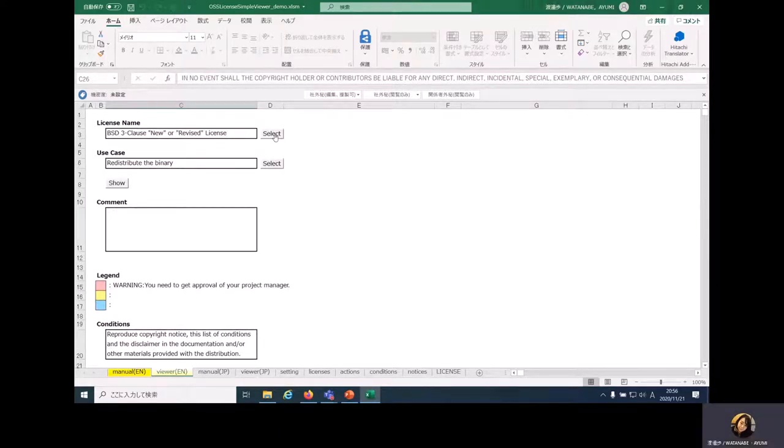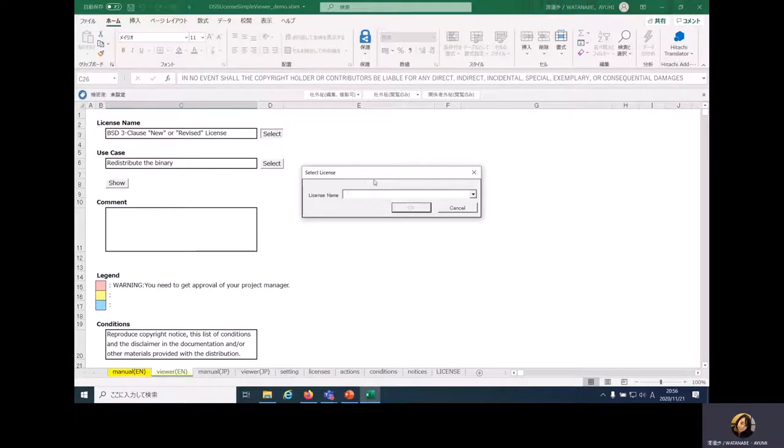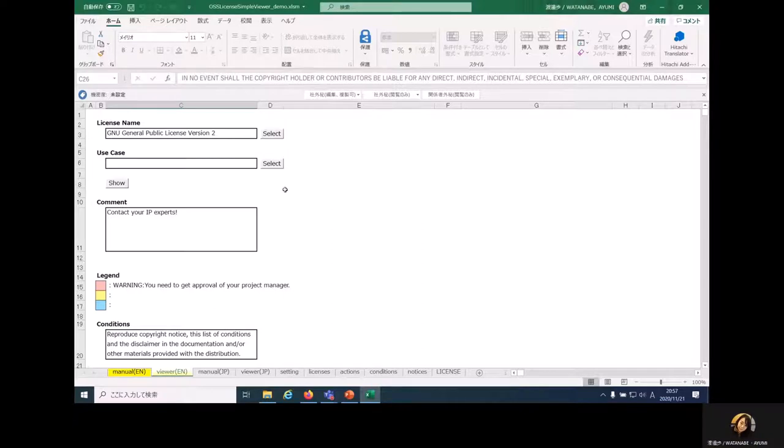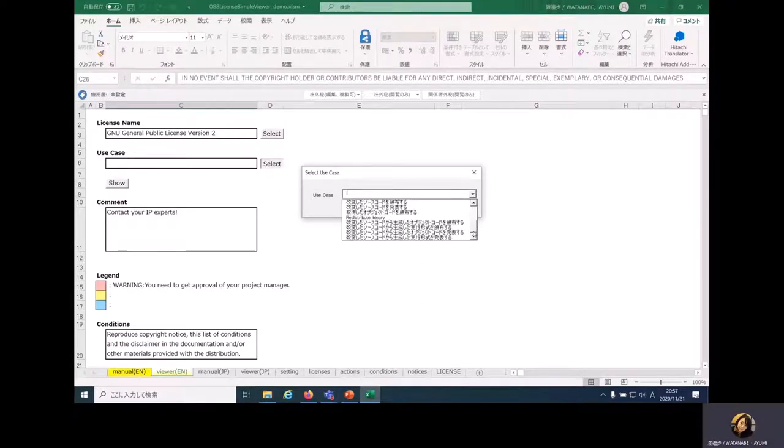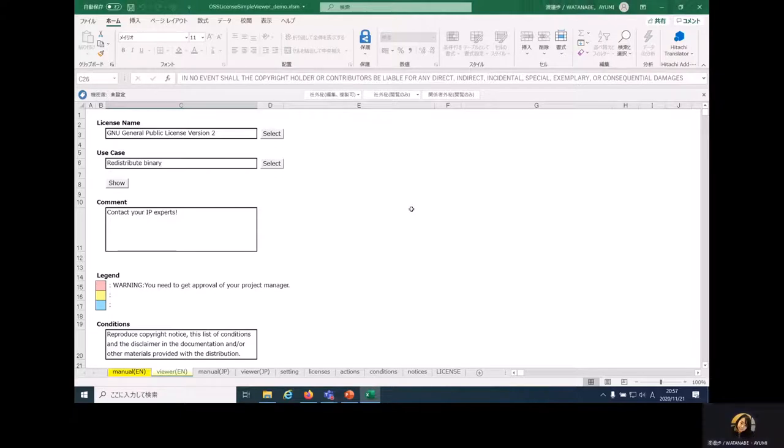And I will show you another example. For example, GPL, GNU General Public License. We have GPL 1, GPL 2, and everything. So I'll choose GPL 2 and OK. And I will choose the use case, for example, redistribute binary, and OK. And show.